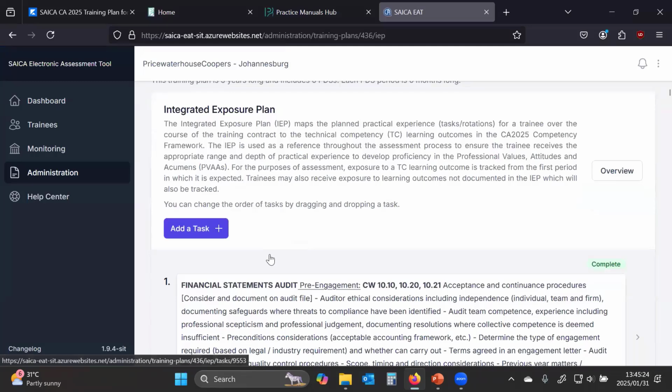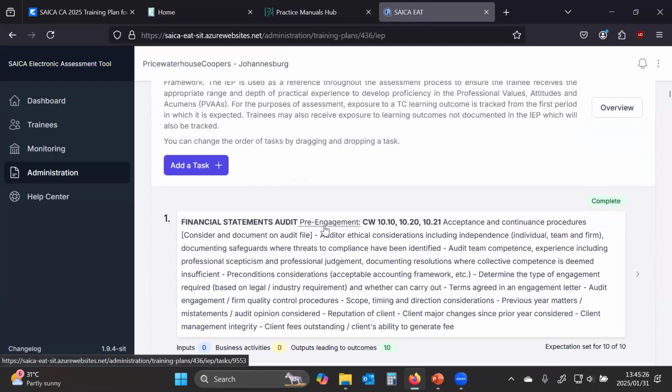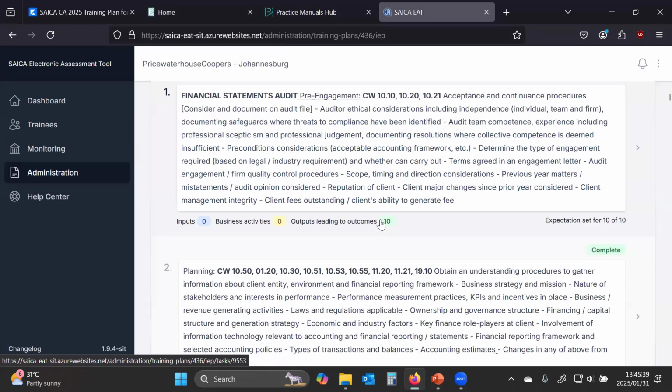Now, what you'll see in the IEP part, this is all the different tasks. So here, financial statements, audit, pre-engagement, all the Caseware documents, and all the activities the trainee does. So they need to match in their minds, this is what I've done on the ground. This is going to satisfy task 1. It's the pre-engagement phase. I've completed these documents. Then I can go and select the 10 technical learning outcomes that align. So these ones at the bottom here.